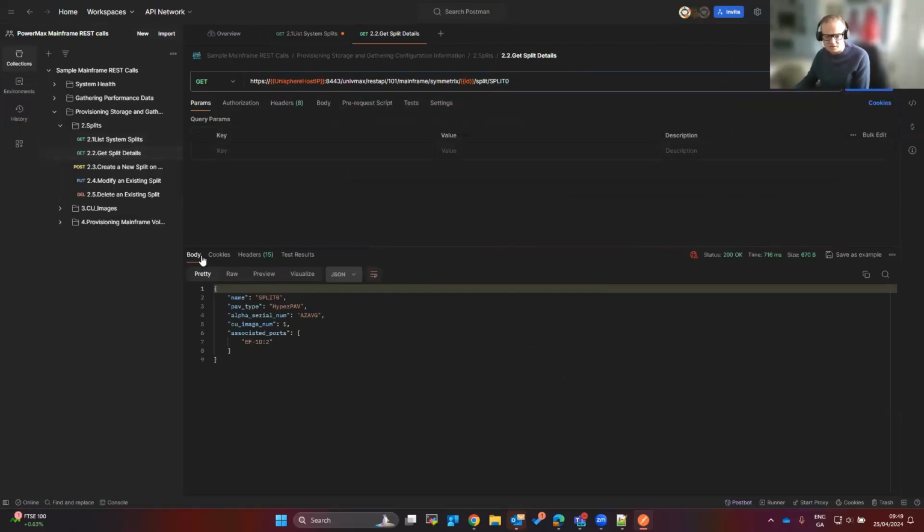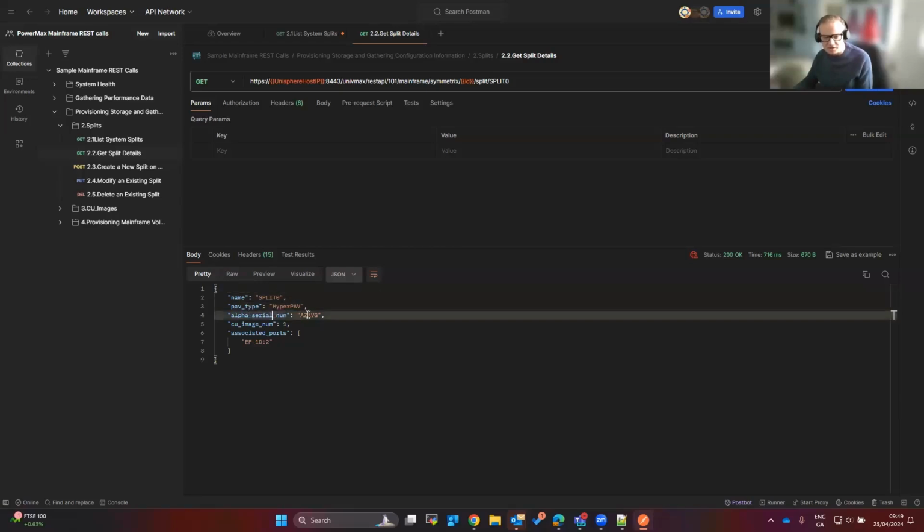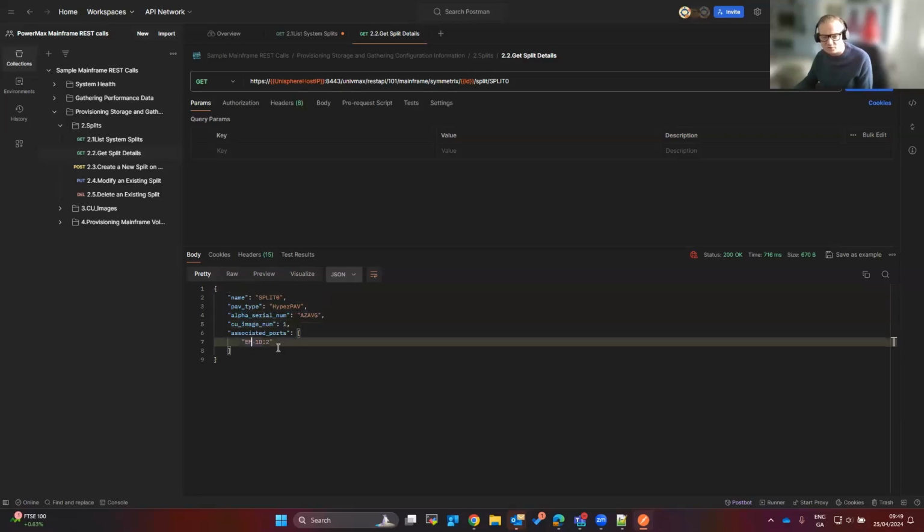So here I can see that the name of the split is split 0. The PAV type is hyper PAV. I can see what the alpha serial number is from the mainframe, so that's very important, and the CU image number, as well as what associated ports it's using. So on the array, this split is presenting volumes out port EF1D port 2. So that's where the volumes will be made visible.